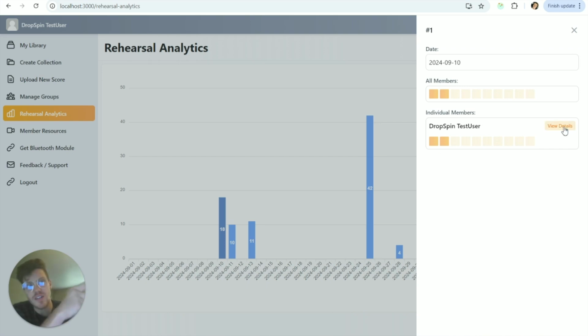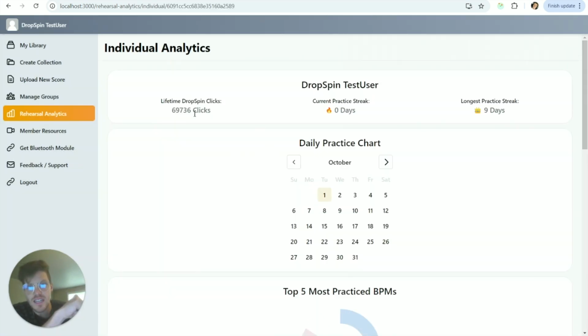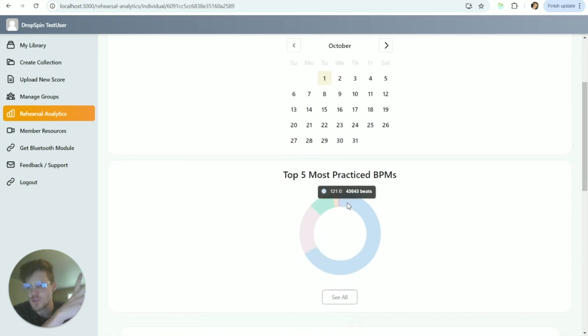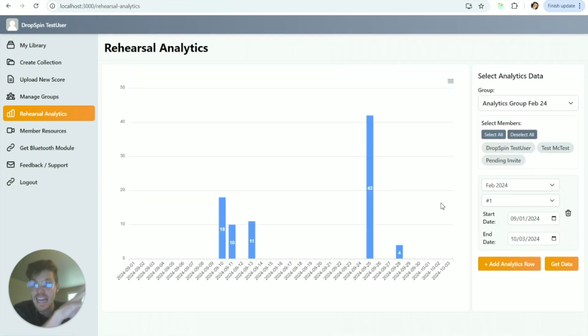The other thing you can do here is go view that student's individual details, which shows you lifetime clicks, current practice streak, longest practice streak, most practice BPMs, right? This is the same individual analytics format that we had before. So I'm going to add one more analytics row and just show you what that looks like.